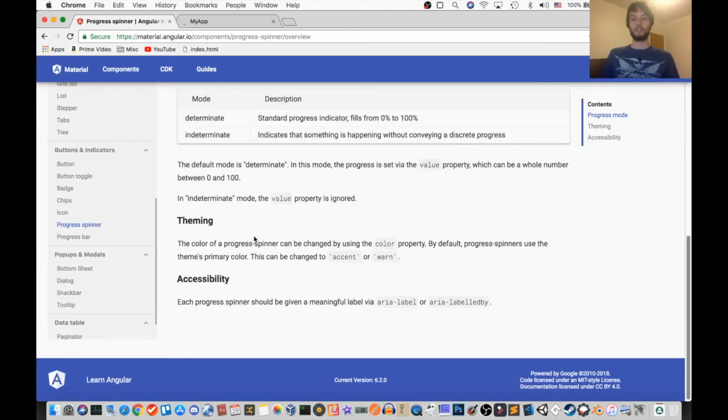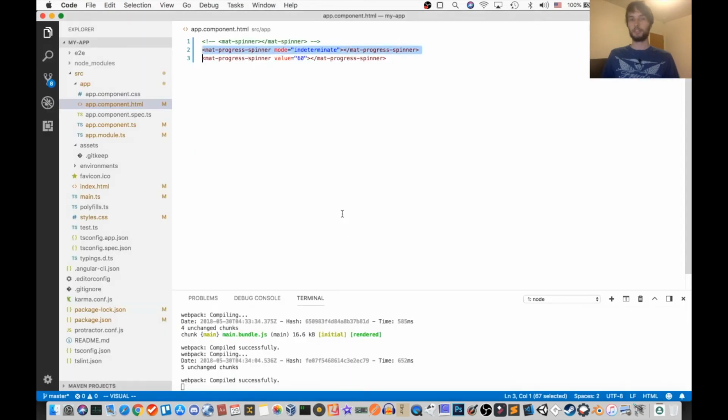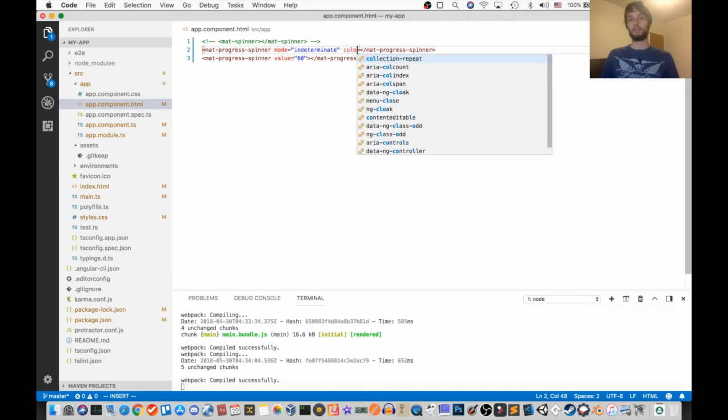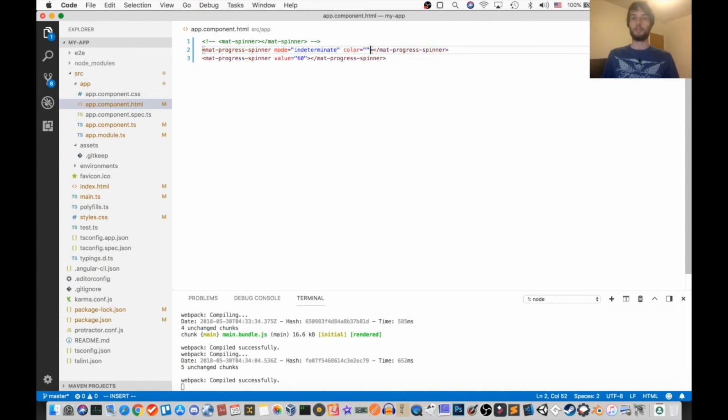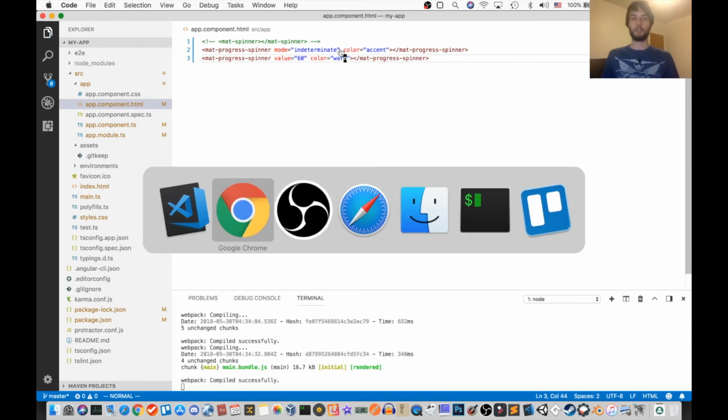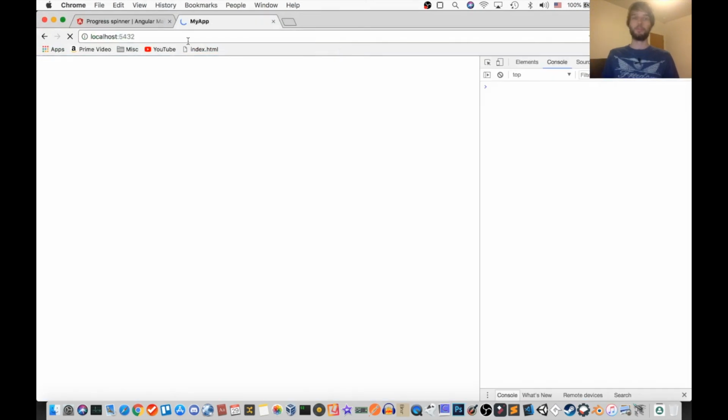Alright, and just to give you guys a sneak peek of how theming works, if you're too lazy to go watch my other video, I can set the color equal to accent for this first one, and for the second one I'll set it equal to warn. So it's either accent, warn, or primary, and by default it's primary. So we'll refresh the page, and then the first one is pink, which is the accent color, and then the bottom one is red, which is the warn color.